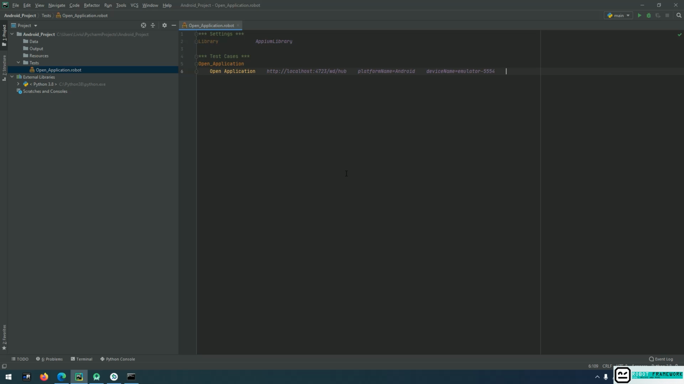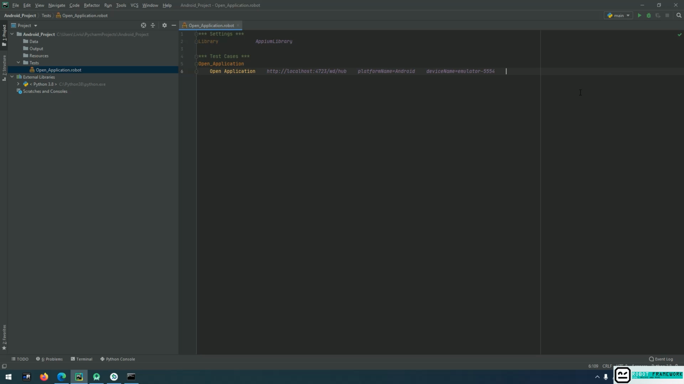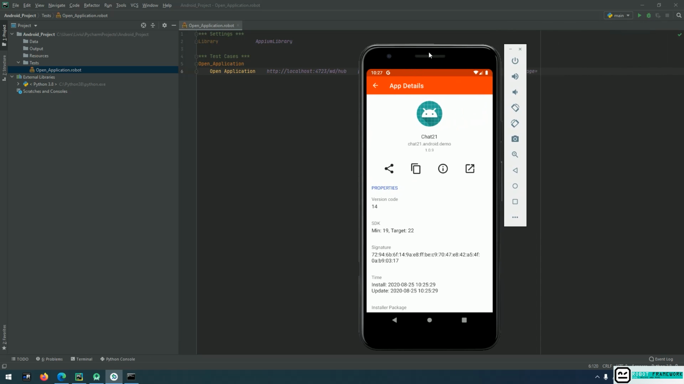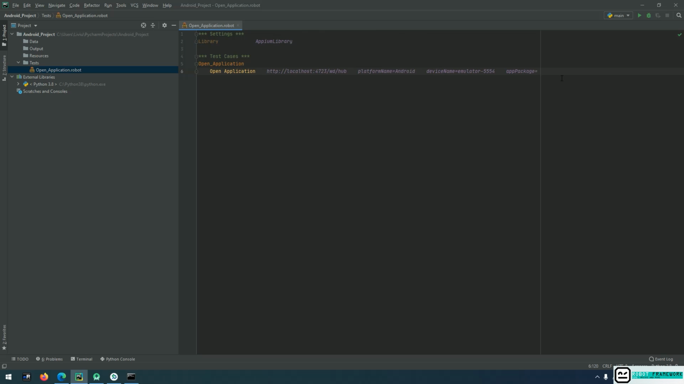Also, now we have to type in the two required arguments, that is application package and application activity. These are the main things we need in order to start our application on the mobile device. If we look at the application package, we can get it directly from the apk-info interface, so that is android.demo. So that is exactly what I'm going to type in here.